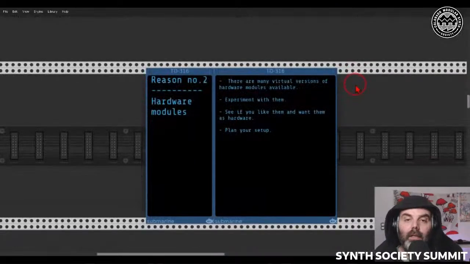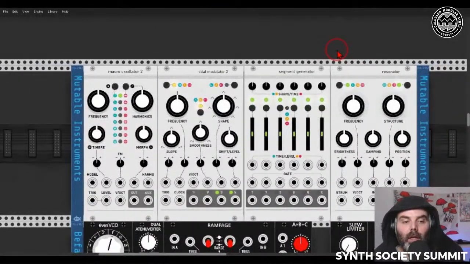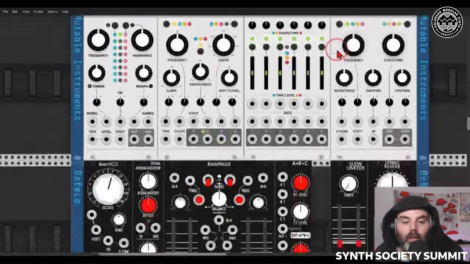Another reason is the hardware modules. There are many virtual versions of hardware modules available, which means that you can experiment with them before you buy them, see if you like them and want them also as hardware, and also plan your setup. You can see which modules you think you will need for your setup, which modules you can connect with and you want. For example, there are a few examples actually. The Mutable Instruments collection. There are more modules than this. There are many modules for Mutable Instruments available in VCV Rack that you can experiment with. You can learn and you can see if you want them also as hardware.